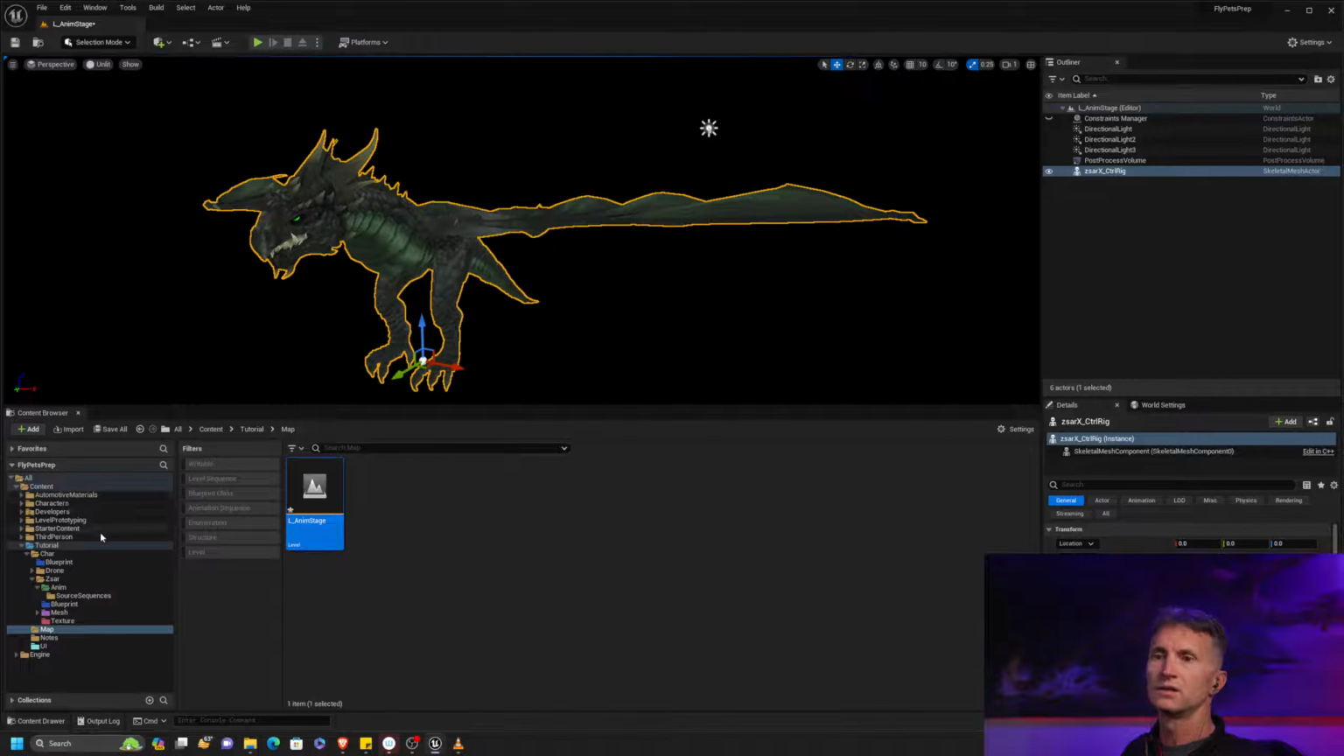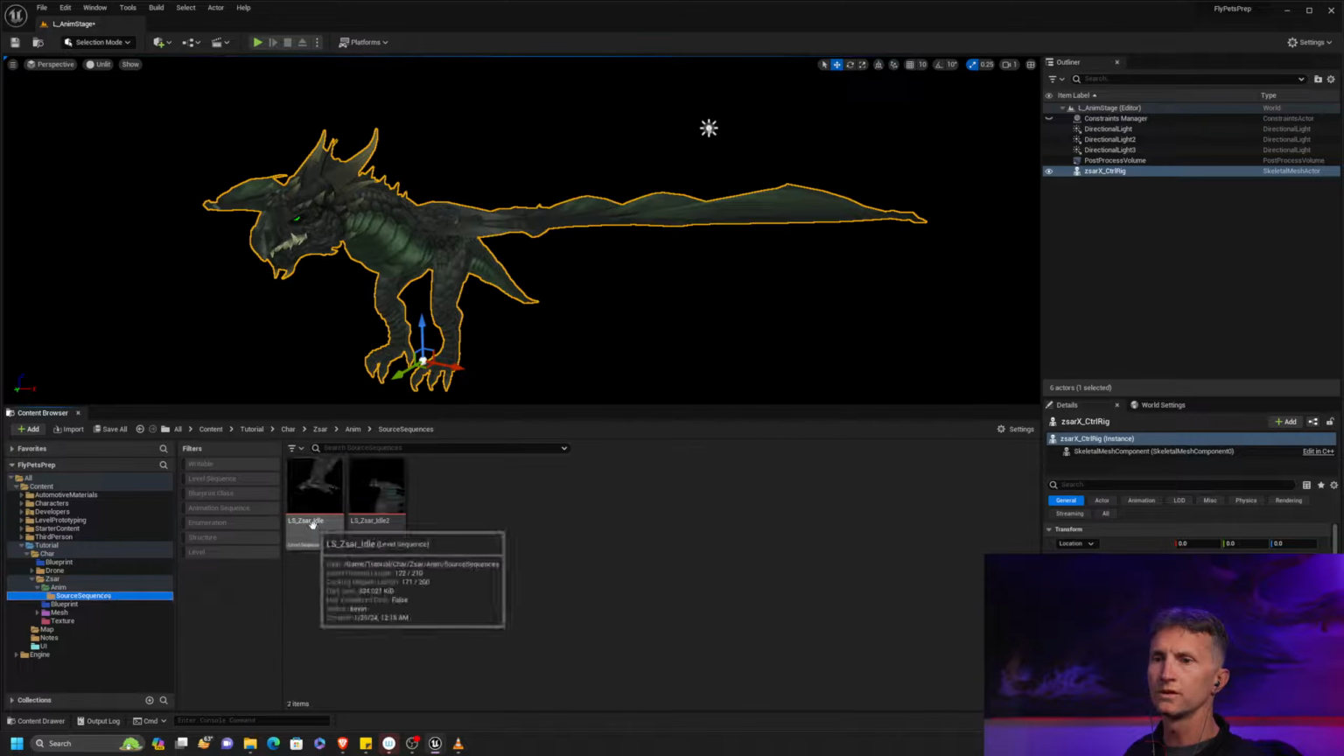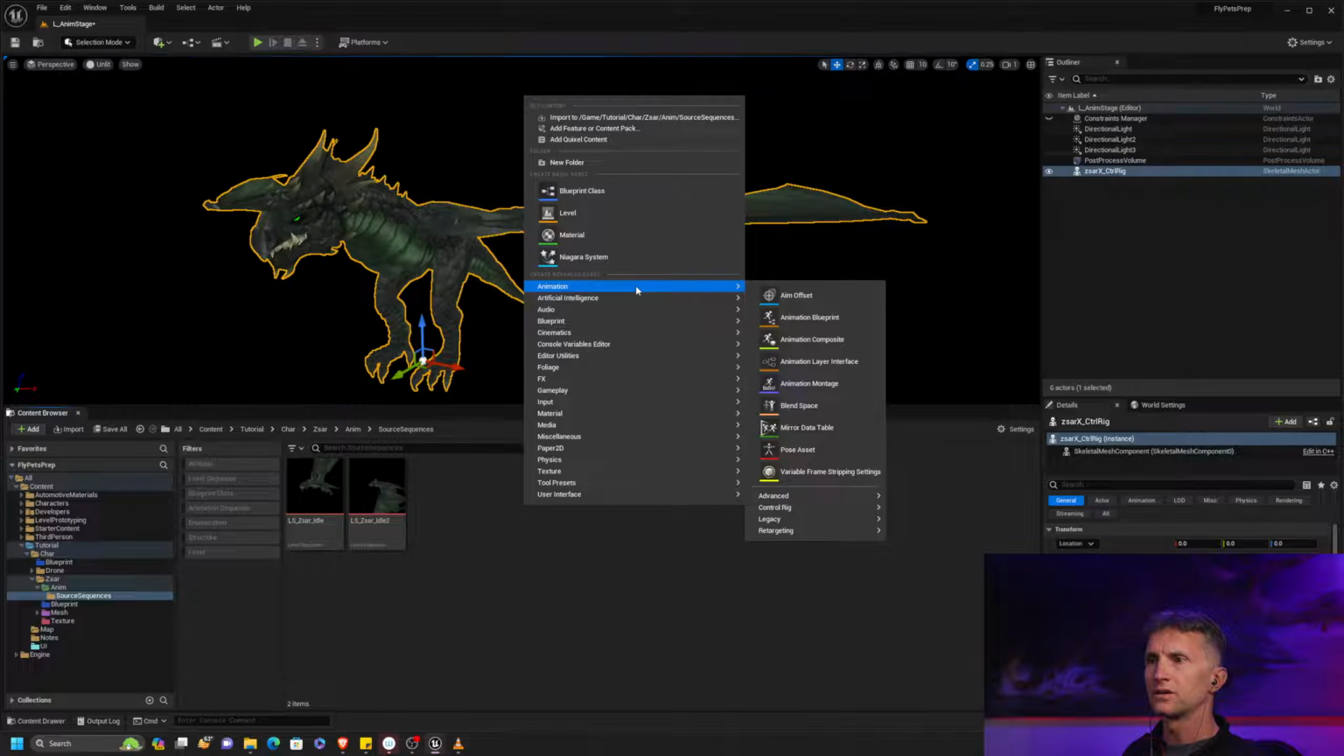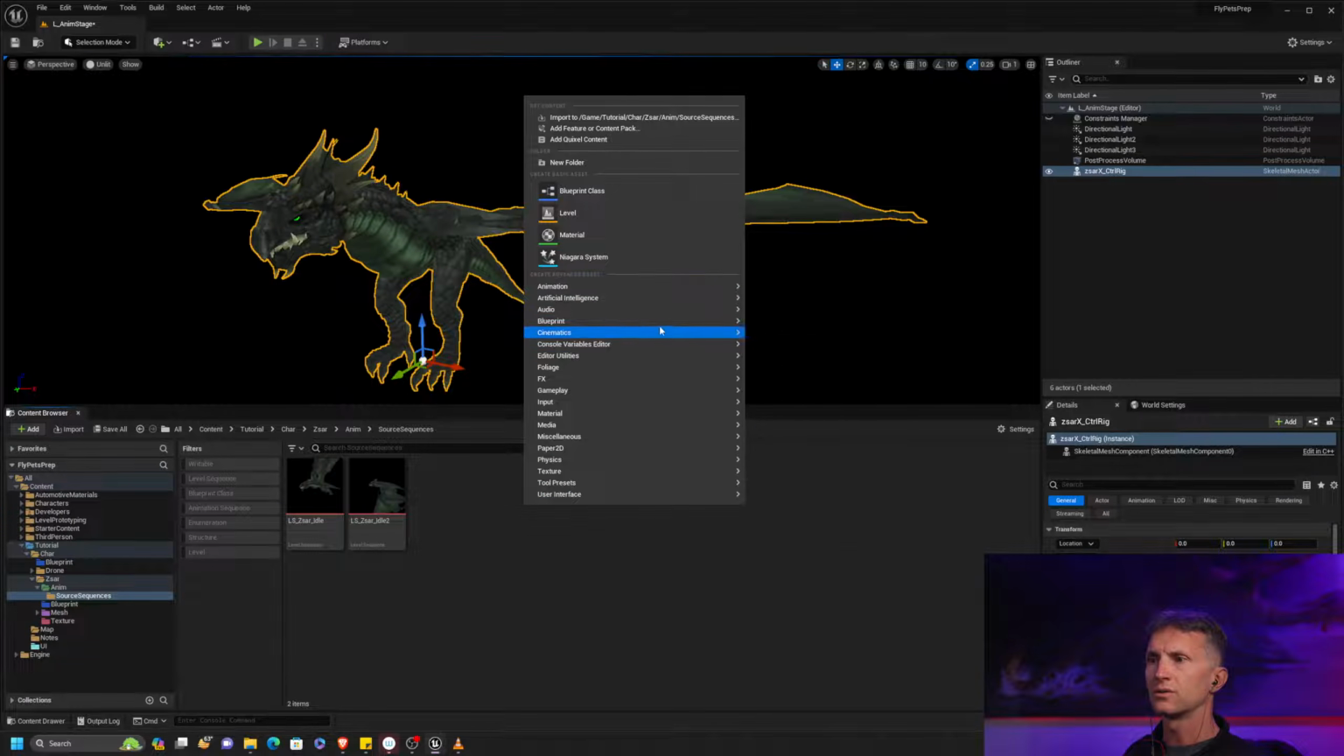In the vein of starting from scratch, I've created a folder in my Anim folder called source sequences for now. That's what I'm going with. To get started, we need a level sequence so that we can work within it to start setting our keyframes. Let's take a look underneath cinematics.